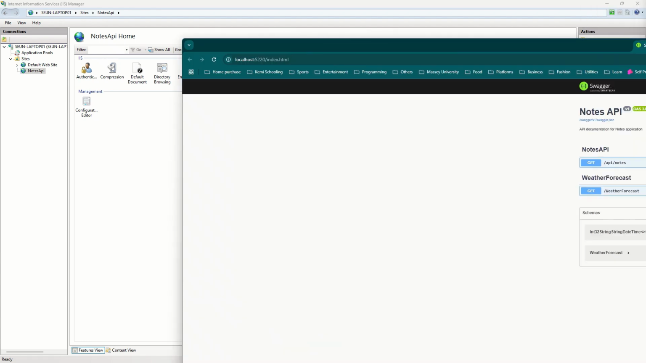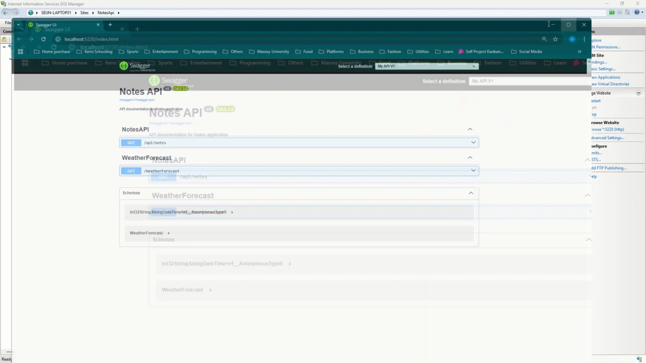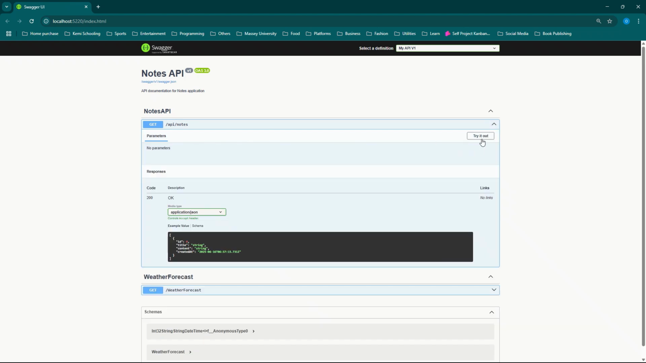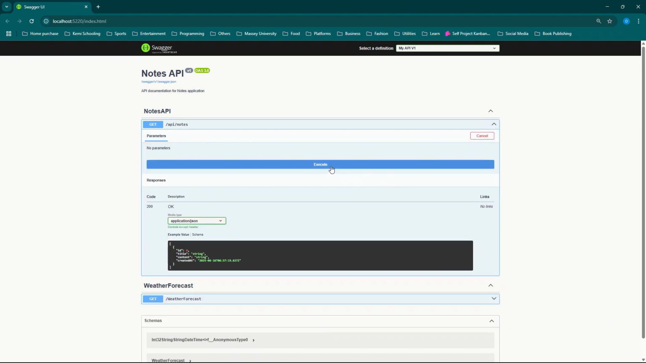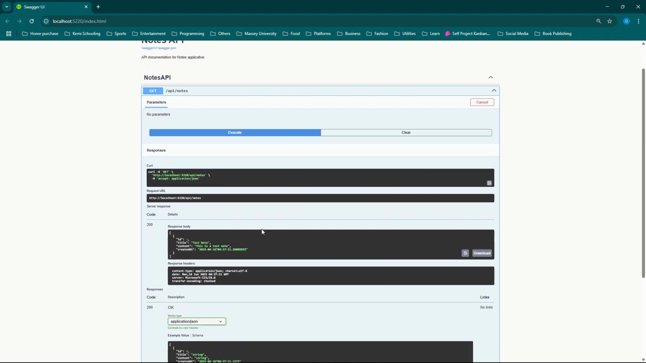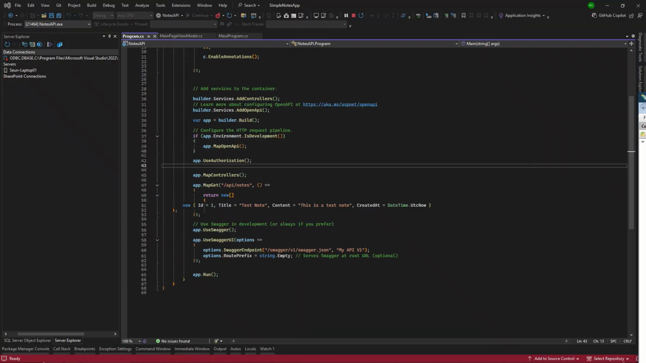I have the Swagger, which I also configured for the API, and then there's the test notes API. It's just a simple GET method to return the notes that have been created. Just something really simple, to try out the problem. Once I try it out and execute, you see it returns this is a test note. So this is me running this via IIS over the endpoint localhost:5220/api/notes. This API is what gets called from the Notes app.